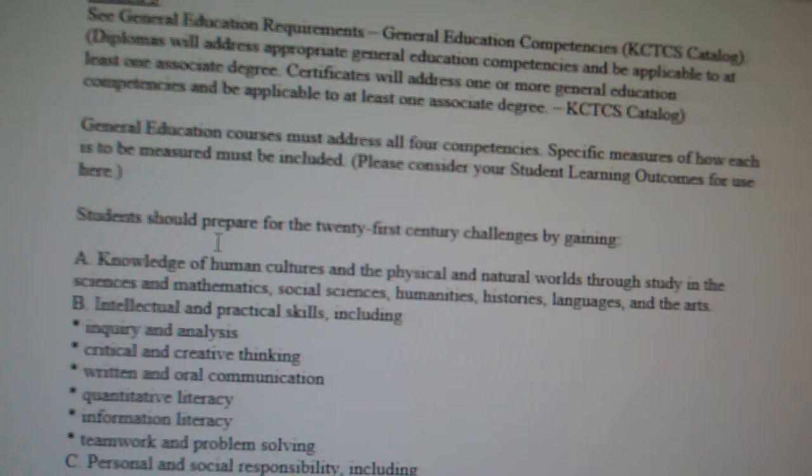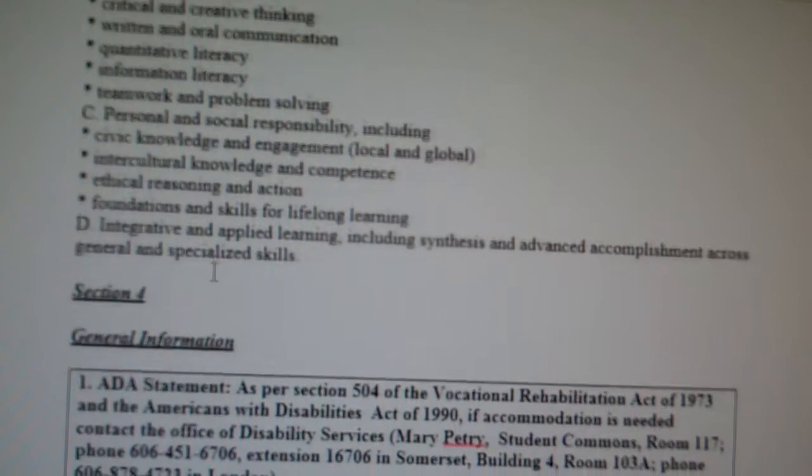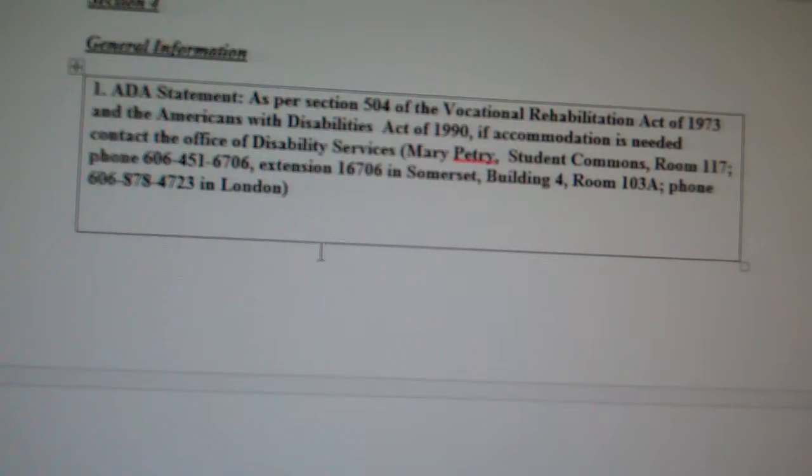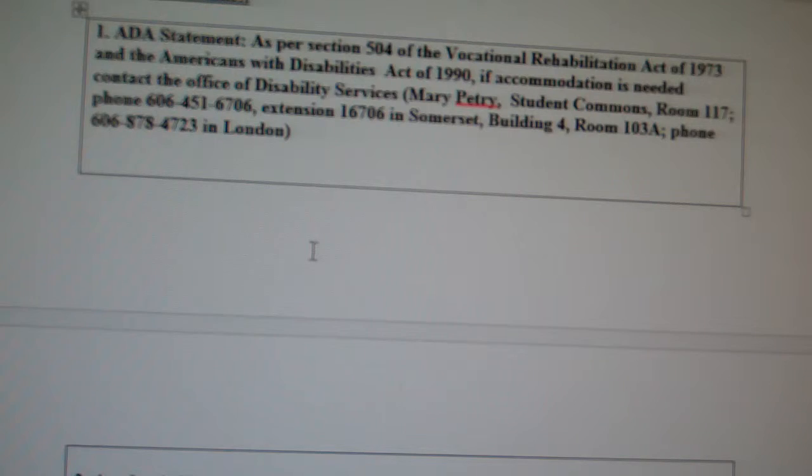Section 3 shows your general ed requirements. They are important, but for the sake of time, I'm going to skip through those, but look them over on your own. Section 4, general info. I just need to read a few things here as we're winding down the video. I do need to share with you the ADA statement, so bear with me as I read that.